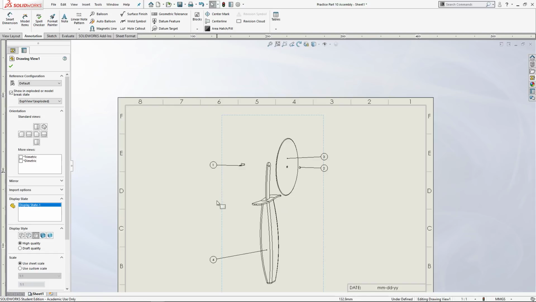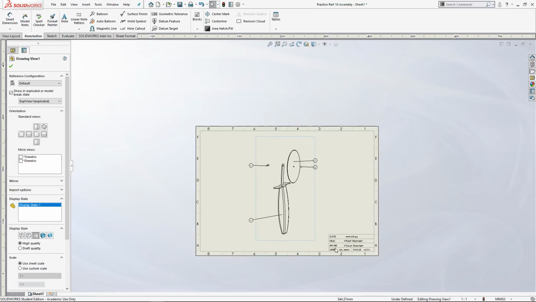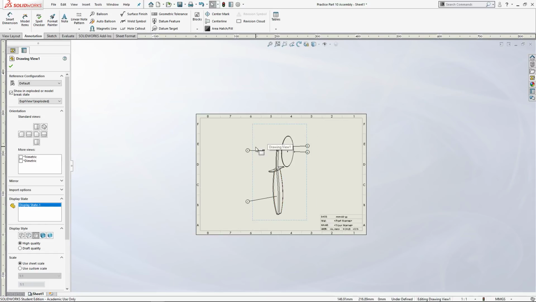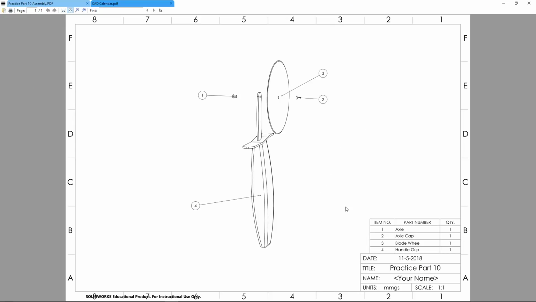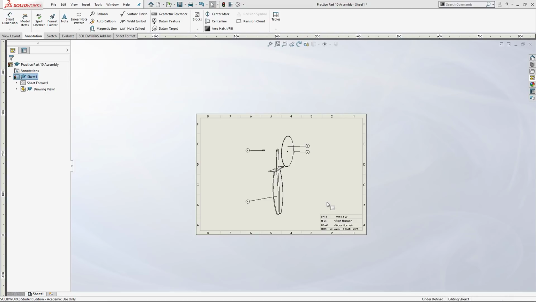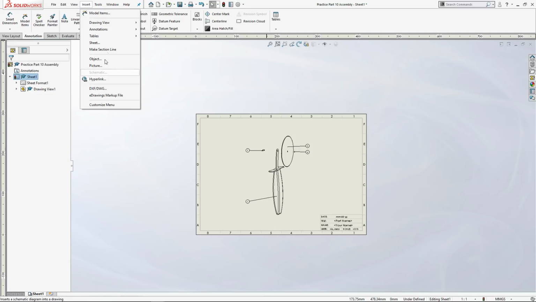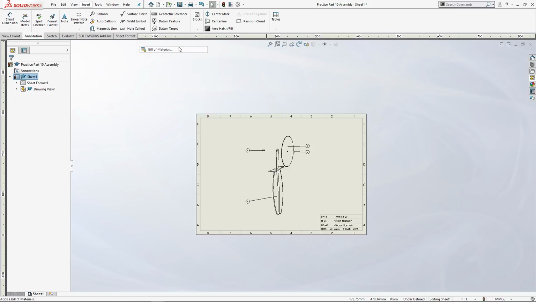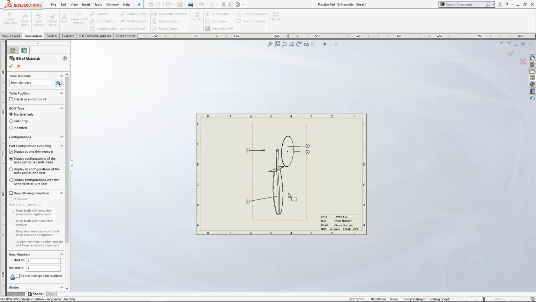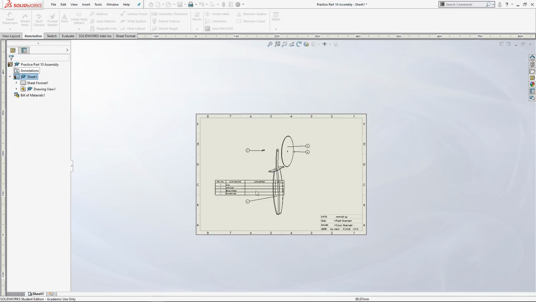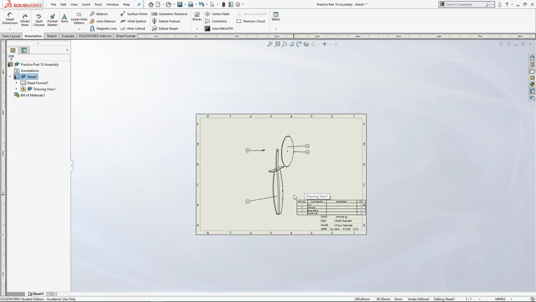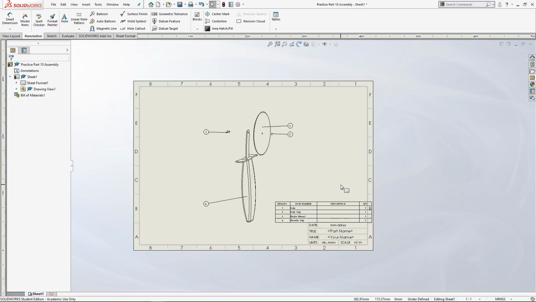So we've got 1, 2, 3, and 4 parts, but right now we don't know what these numbers are corresponding to, so we're going to go ahead and add this bill of materials. So we can go up to here, insert, tables, bill of materials. We want it for this right here. Again, we're just going to stick with the default SolidWorks has to offer right now. I'm going to go ahead and check that. And then here we are, and we're going to end up putting this in the bottom right over here.